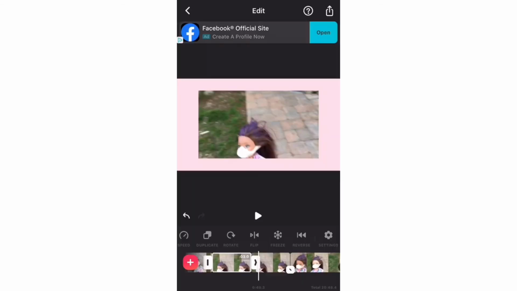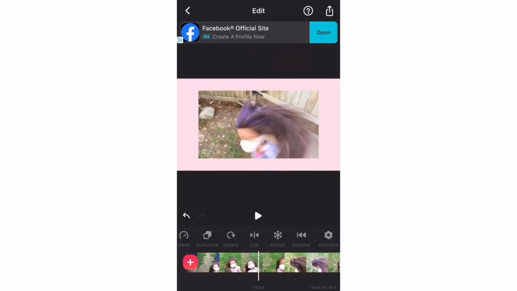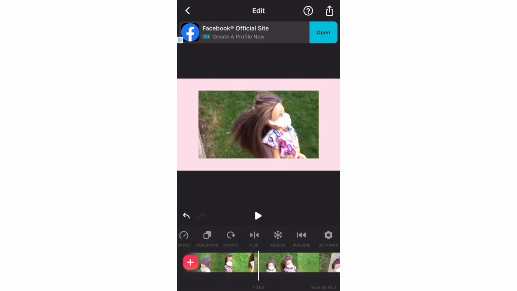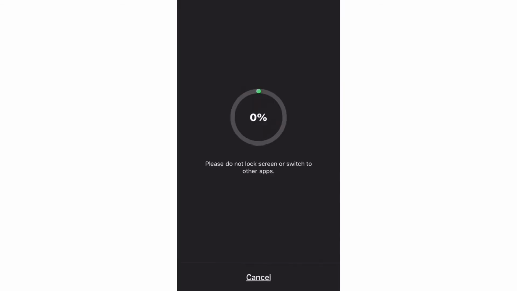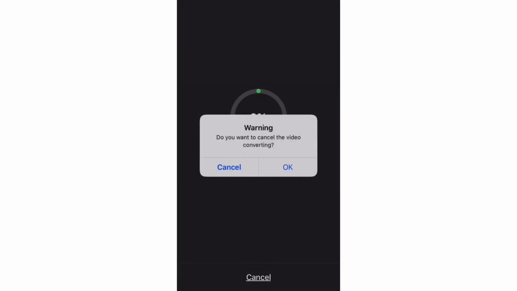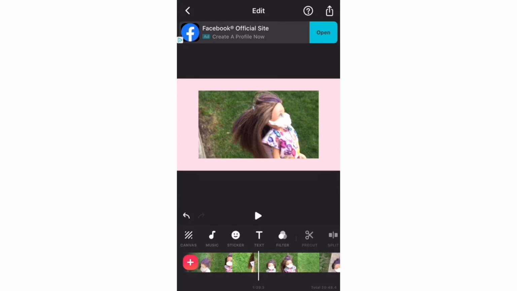And you can also remove the watermark for free. So when you finish the video, you can click save. That little button in the corner with the white button, you click save. And then you have to wait for it to go.